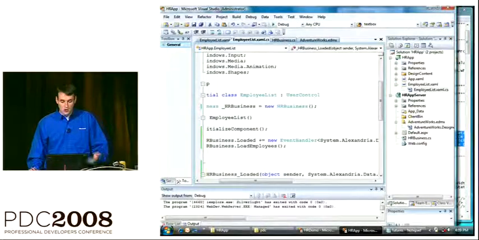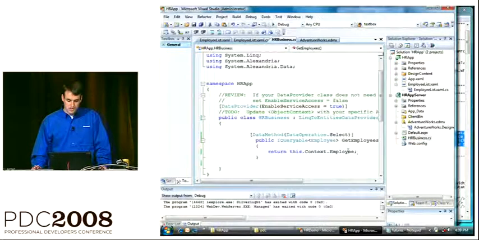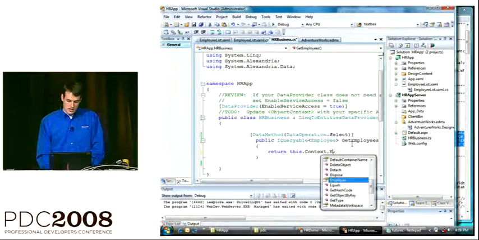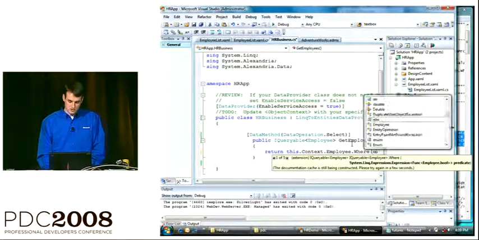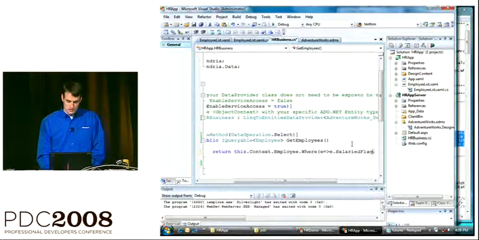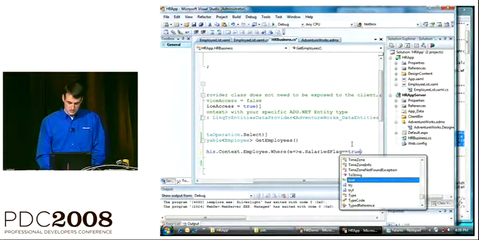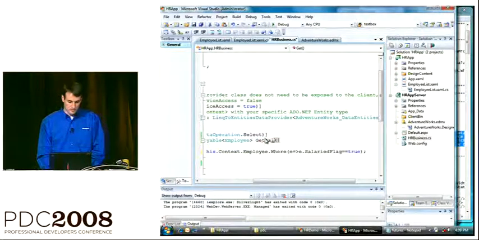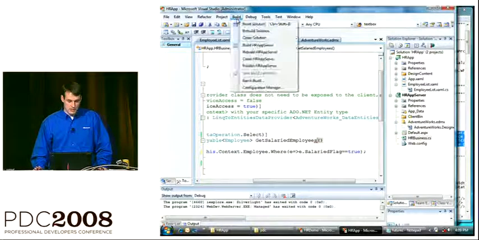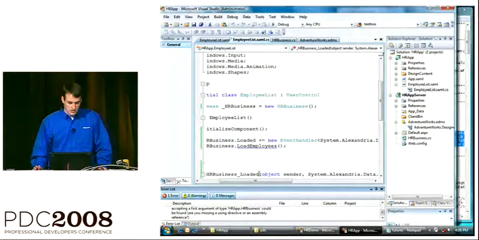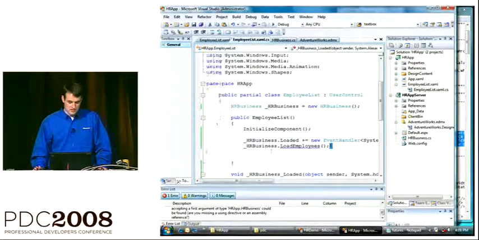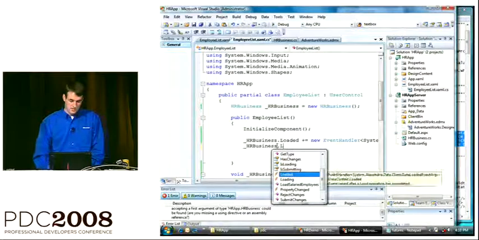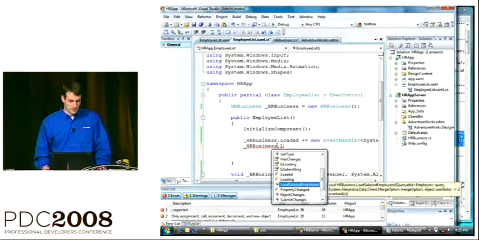Now, let's start taking advantage of the fact that we're going through this. In this case, I'm getting back all the employees. Let's say I wanted to get back just the salaried employees again. We'll change this to be get salaried employees. Now if we go back to our client, you'll see that load employees is giving me a squiggle because it's not there anymore. Instead, load salaried employees is there, because that's what we have on our back end now as well. So they're being kept in sync as part of this.